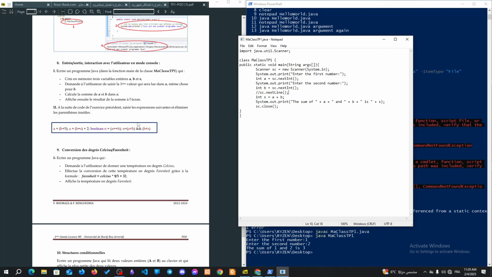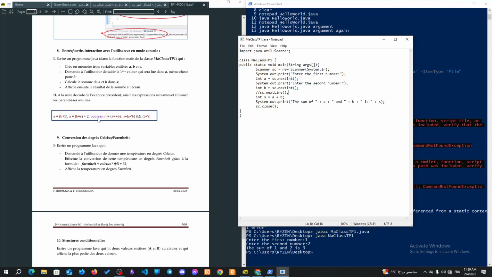Now, following the code of the previous exercise, enter the following expressions and eliminate the unnecessary parentheses. Now I think this is somewhat childish, I guess. Eliminate the following parentheses. So should I solve this one? No, this is some logic stuff that you learned. Okay.